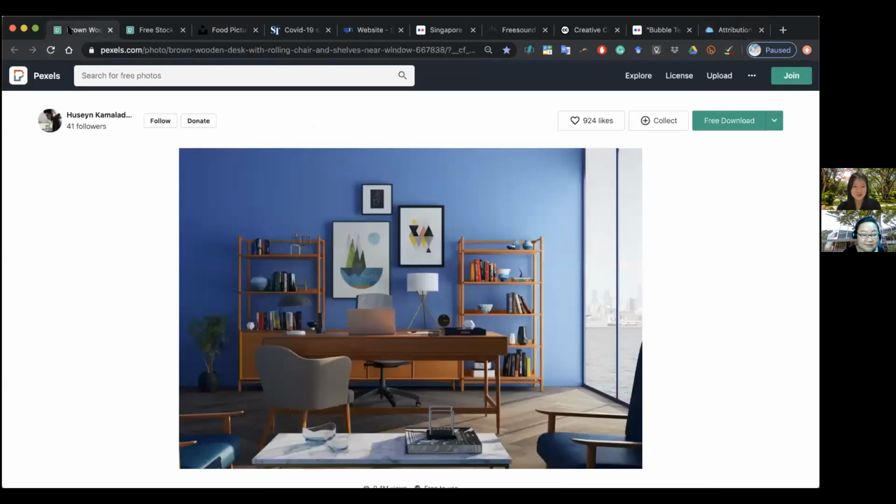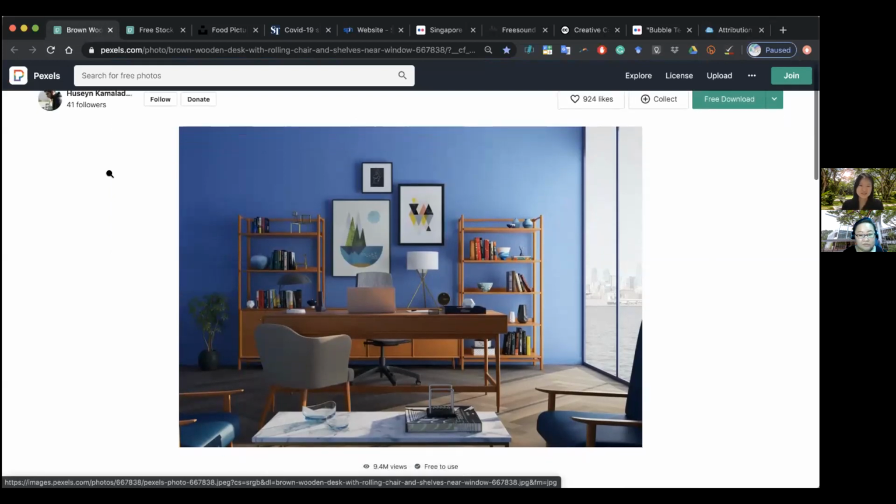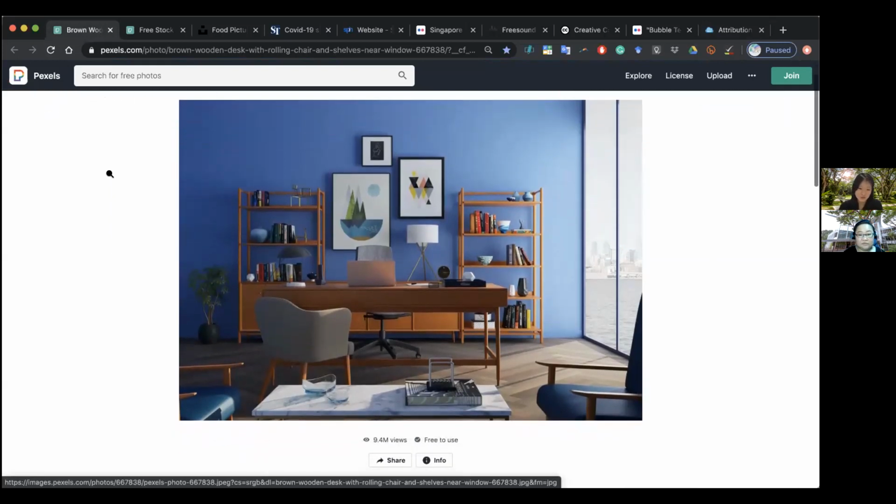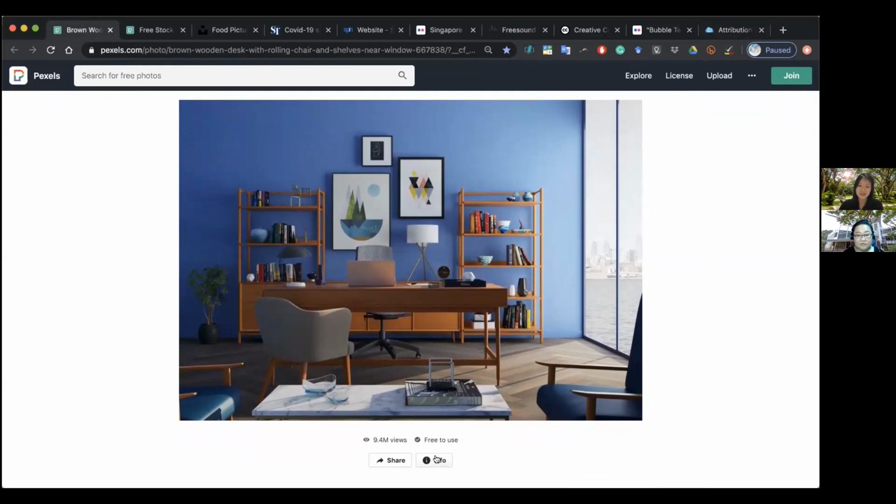Okay, so that's YouTube. So this is Pexels, a free image database. Say I am searching on Pexels and I really like this image of an office and I really want to use it in my presentation. How do I know the applications of this image? It says you're free to use, but are there any other conditions?